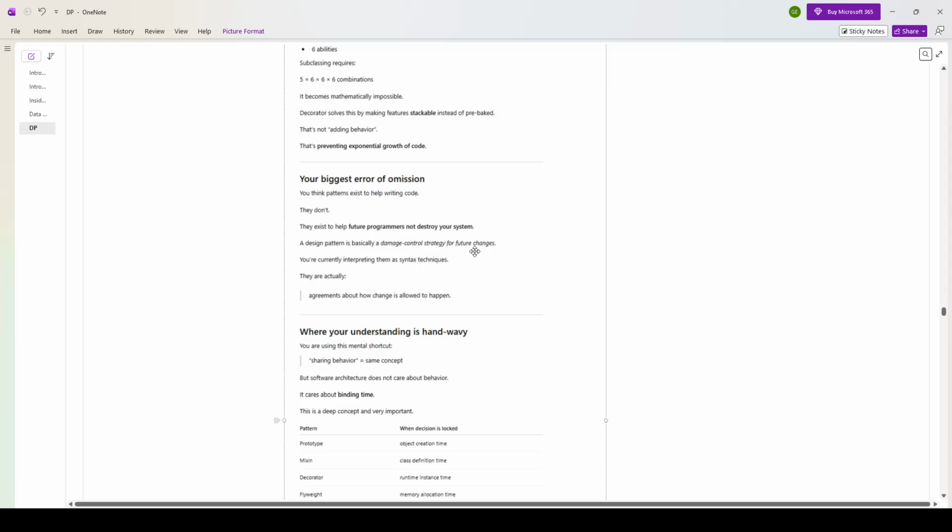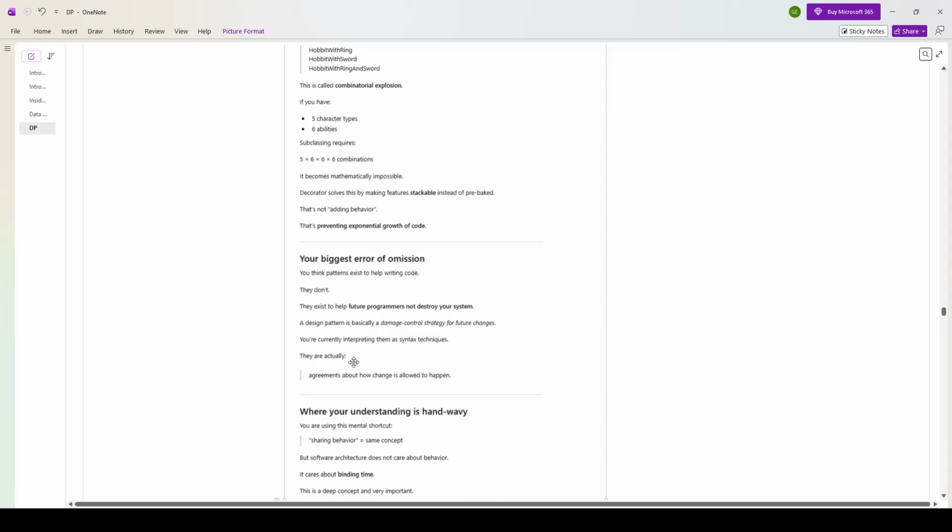So your biggest error of omission, you think patterns exist to help writing code? They don't. They exist to help future programmers, not to destroy your system. A design pattern is basically a damage control strategy for future changes. So this is actually how you would, for example, enter development in which you were asked to make the architecture better for future possible changes.